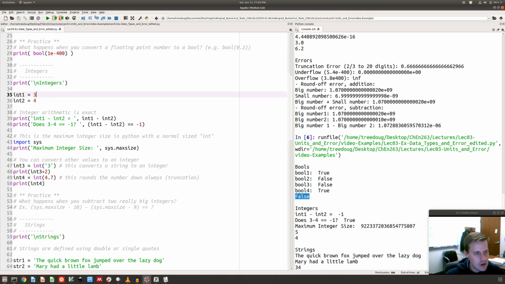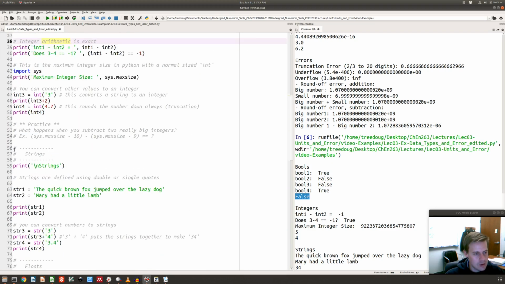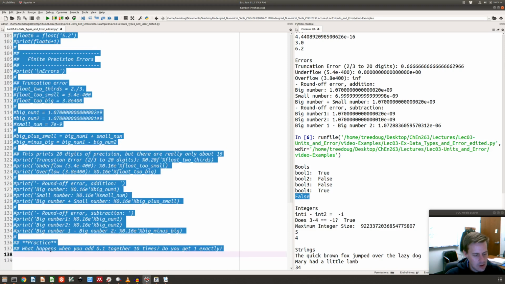So for integers here, I have int 1 is 3 and int 2 is a 4. And notice that when I do subtraction with integers, I get exact values. So let me come down here, since none of this is important, and comment it out so it stops messing us up.